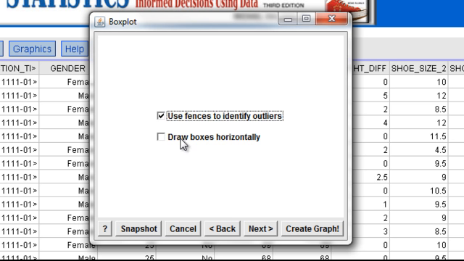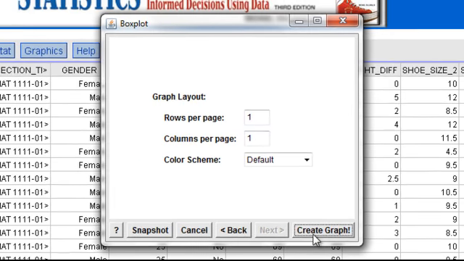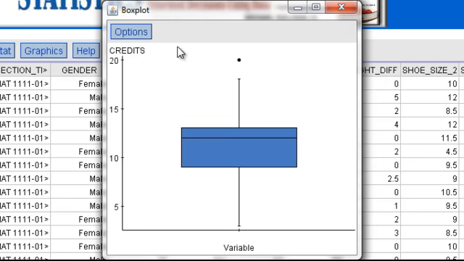We also have the option of drawing this horizontally, because without checking this box, it's going to be done vertically. I'm going to leave it unchecked and then come back and check it and see how it would look a little bit different. Okay, I'm going to leave this alone. Hit create graph, and we can see this is the box plot for the number of credits. This 20 credits is an outlier.